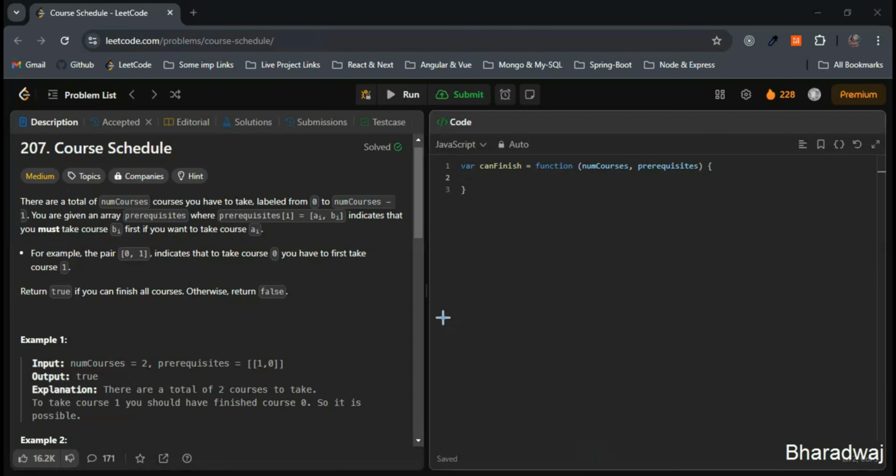Hello everyone. Today let's solve the Leetcode problem number 207, Course Schedule. What the question says: there are a total number of numCourses that you have to take, labeled from 0 to numCourses minus 1.